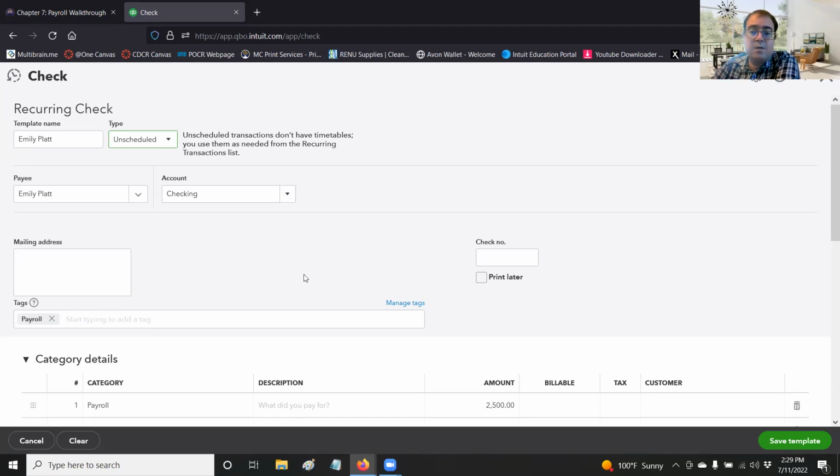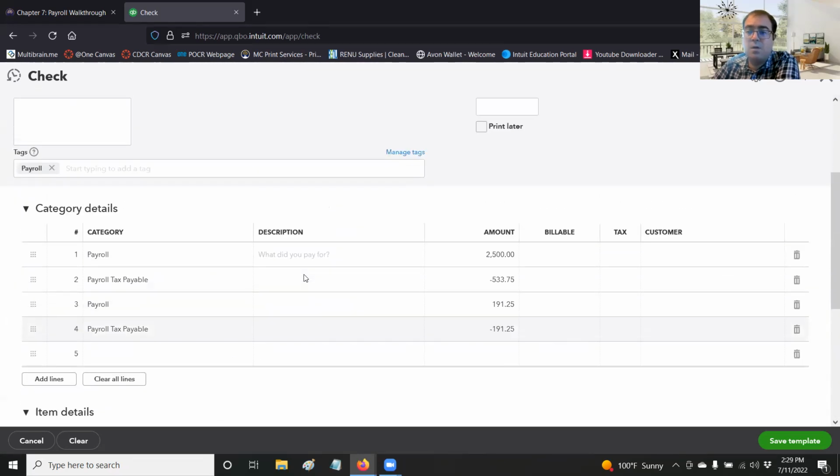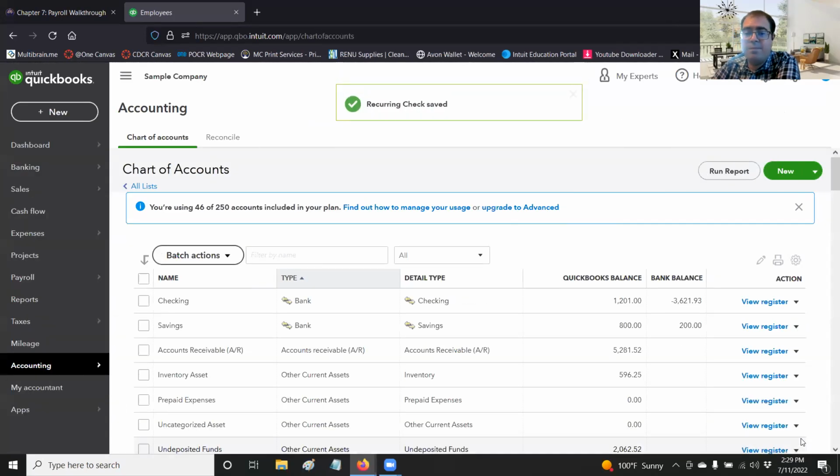Let's see. So we did that unscheduled. And then it says click on okay, right here, click on save template. So we'll do save template. So it made a reoccurring check.